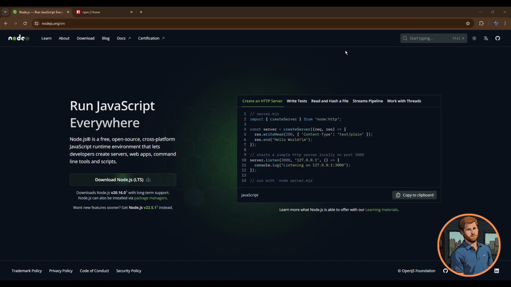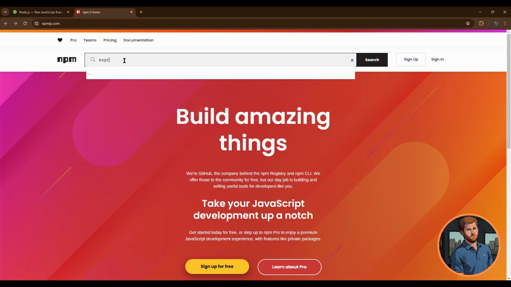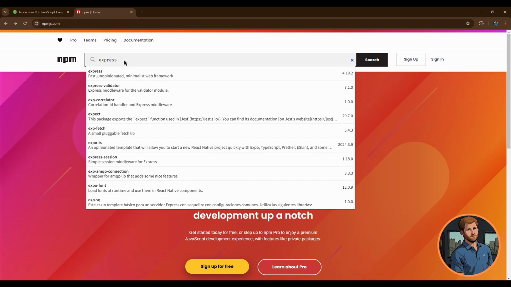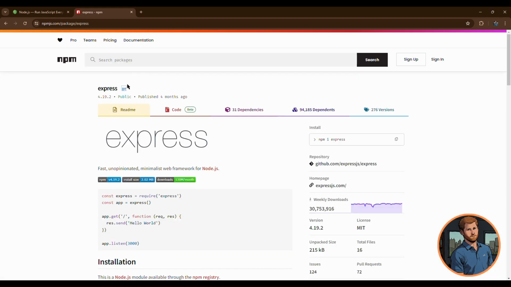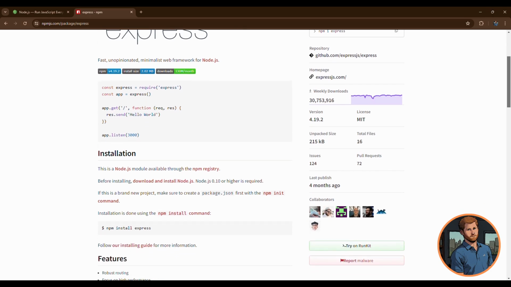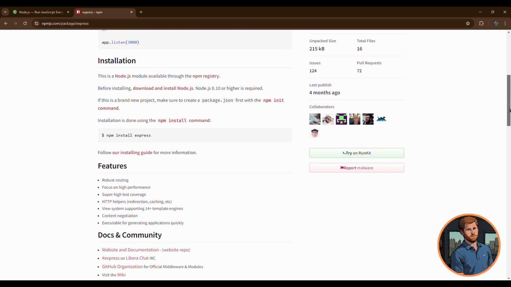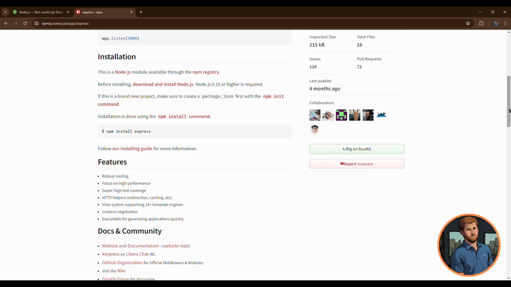So NPM has a great library behind it. You can search through it easily over on the NPM library website. For example, if you want to take a look at building some backend APIs, you could search here for Express. And it's going to run through and look for everything containing the word Express. We want this top one here. Click into that, and it's going to give you some additional details about Express, how to install it, features, documentation, all sorts of good stuff here.